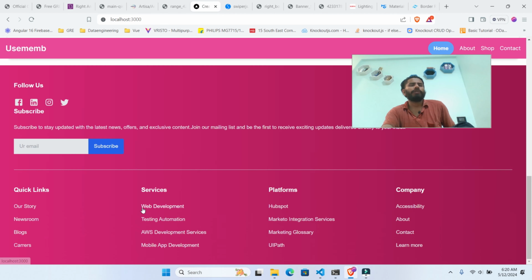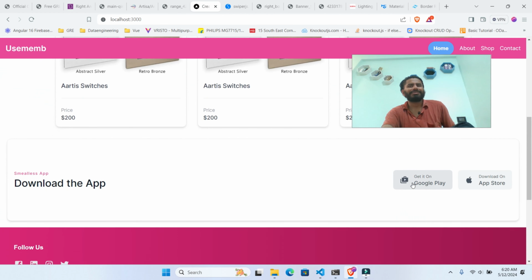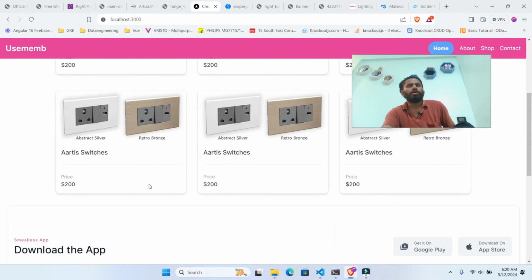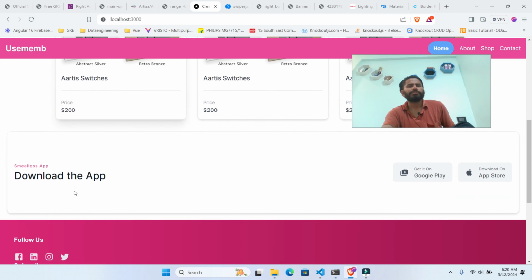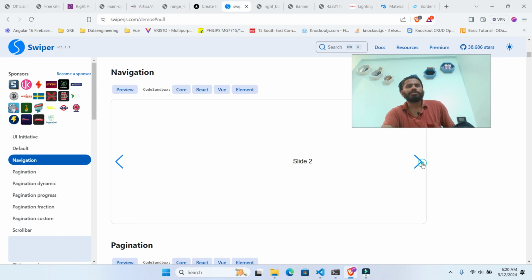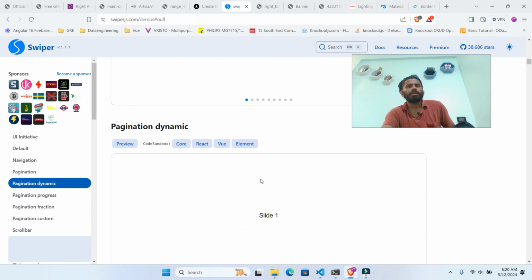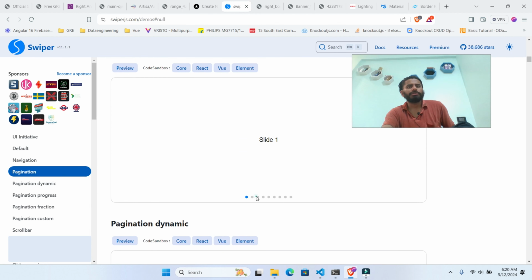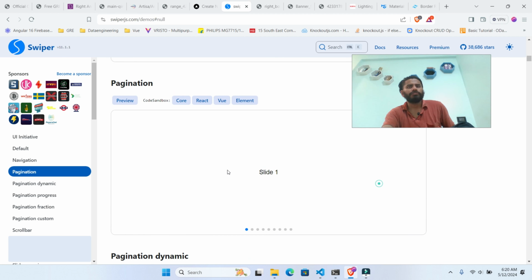This is how we are developing something or the other. I will be adding a download link here, and this is our page. Before that, at the top I'm going to add some slider, and at the bottom also I'm going to add some slider. This is a small slider, and you can add some pagination kind of stuff, whatever you feel like.